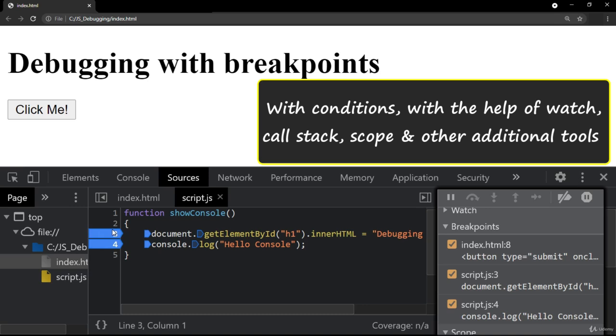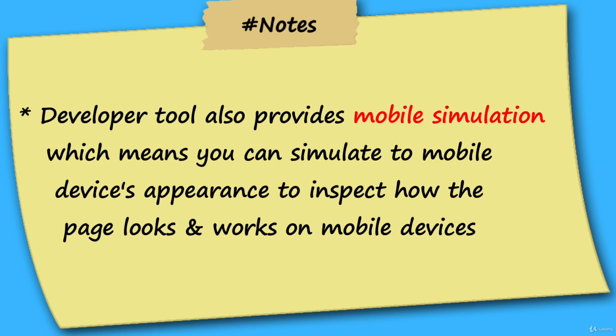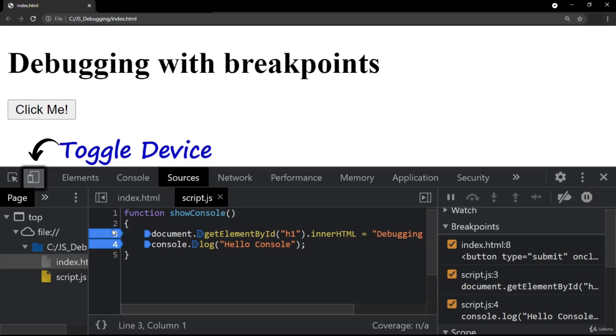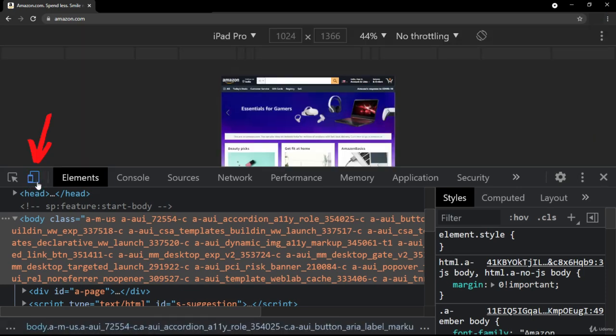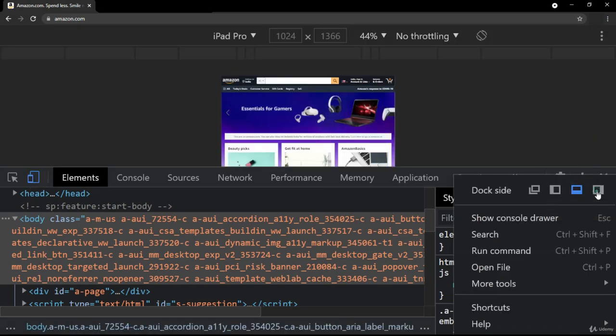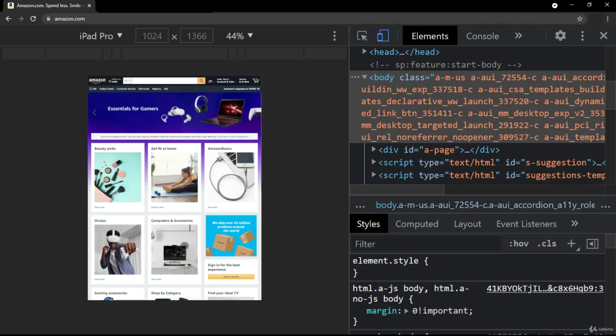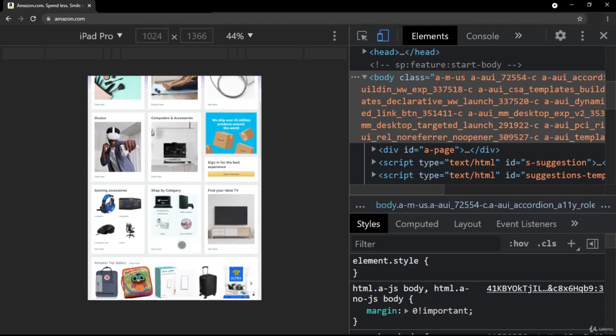Developer tool also provides mobile simulation, which means you can simulate to mobile devices appearance to inspect how the page looks and works on mobile devices. From this toggle device option, again I will open the site Amazon. Let me click here and take the developer tool to the right like this. As you can see, the page becomes responsive.